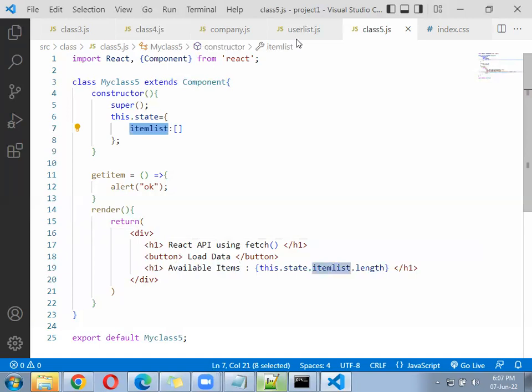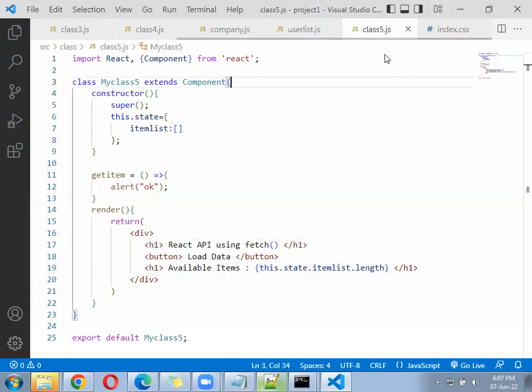We'll come to the next file that is called app.js. Again, we have to do a linking.